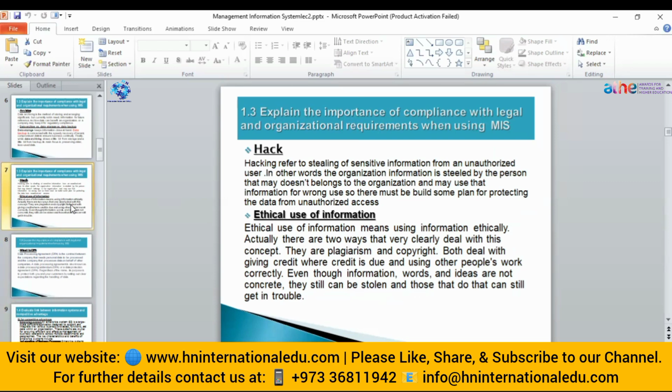Whenever you are using any management information system, we have to keep in view all of these points: how you are going to store your data, how you are going to deal with unauthorized access, how you are going to make sure that the information is only used for ethical purposes, and whether you have a DPA agreement with any other organization that is working with you or not. So these are all the things that you have to consider whenever you are going to create any management information system.